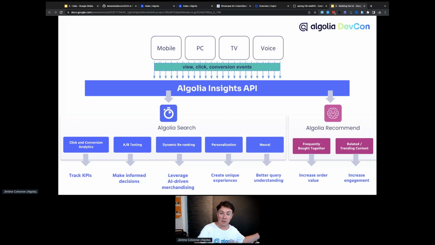With click and conversion analytics, you get analytics directly in your dashboard. And using click and conversion analytics, you can leverage A/B testing. You can test configurations between two different Algolia indices and see if one configuration performs better than another. That's A/B testing, a really key feature of Algolia when it comes to defining a great ranking strategy.